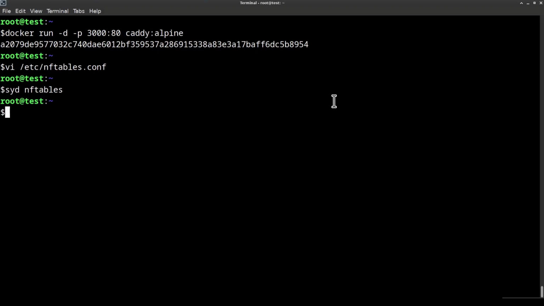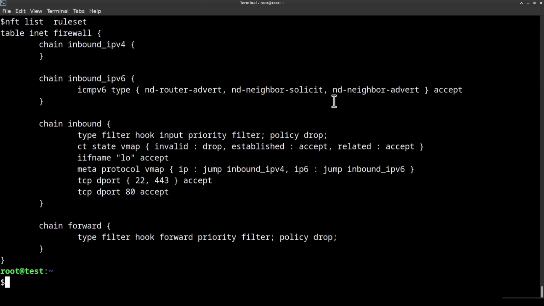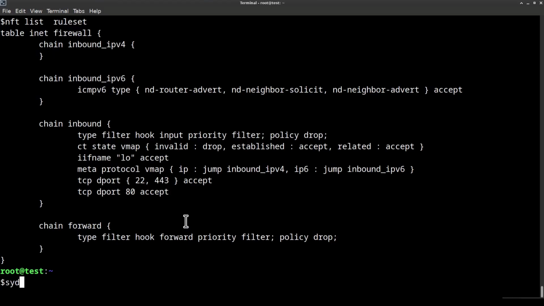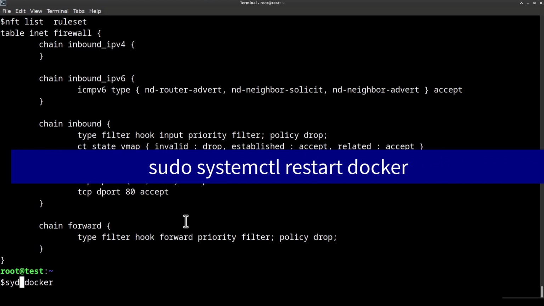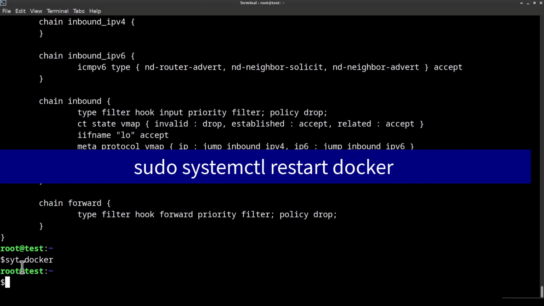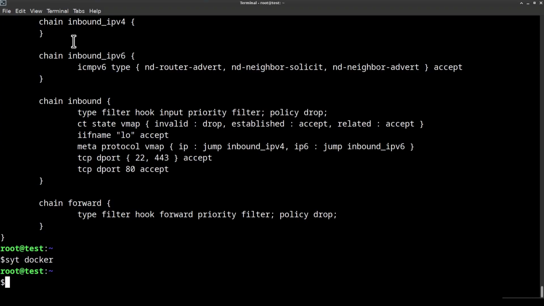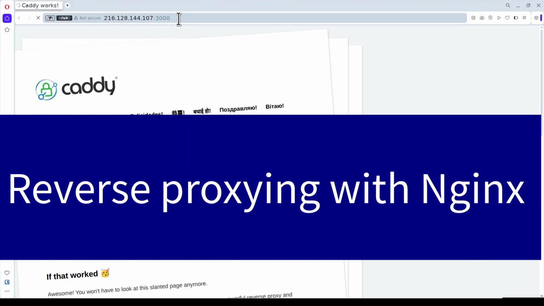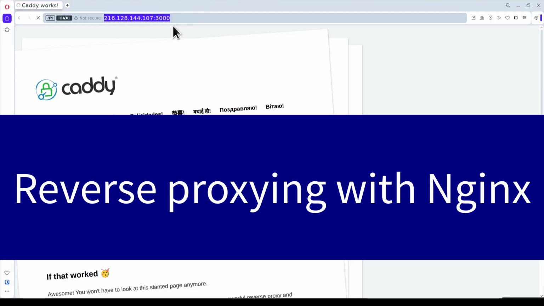And note that I've reloaded nftables. So if I was to check the rules again, nft list ruleset, you'll see that we have lost the Docker rules. So you need to restart Docker, not reload. You need to restart Docker, systemctl restart docker. And even with that, it's still not going to be accessible because we have not allowed that port through the firewall. Usually the best way to do this is to use a reverse proxy.